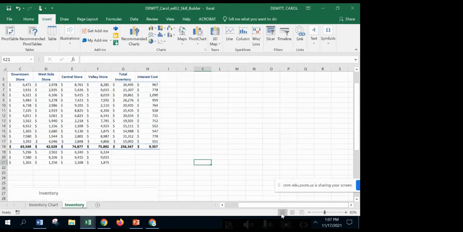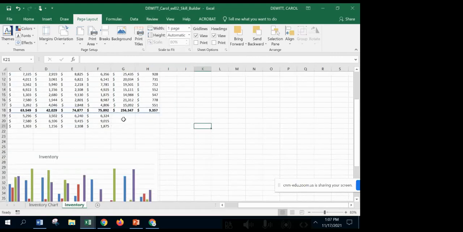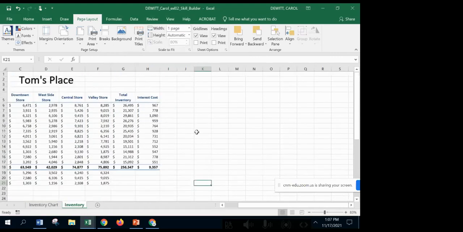So now from normal view, you go to the Page Layout tab, and in the middle, you'll see Scale to Fit. Go up to the width, only the width. Click the drop-down, and instead of Automatic, make it one page. So now if you print it, it'll just be one page. Is that ever cool beans or what?